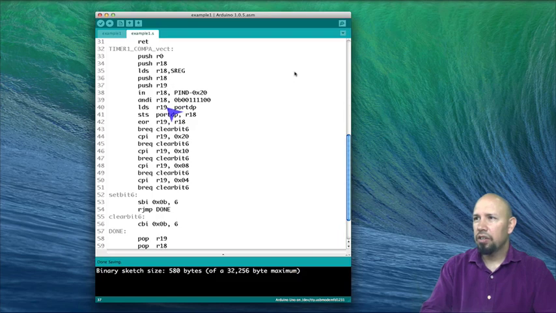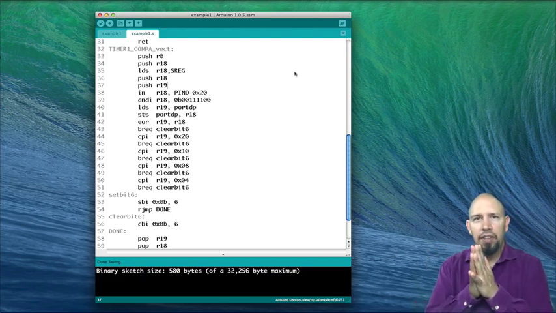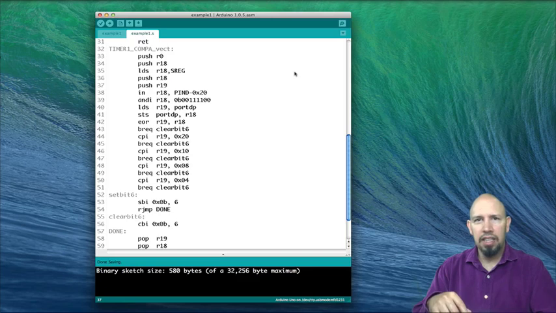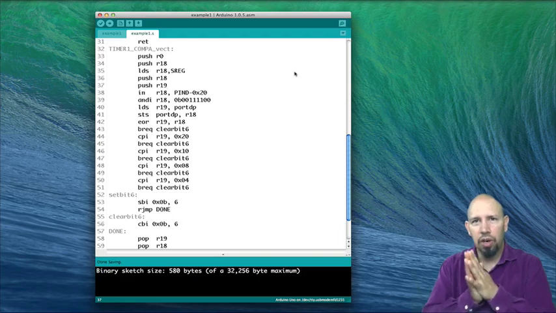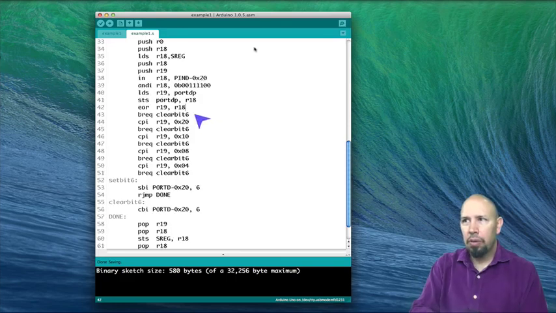Okay, the past value. Now I'm going to exclusive OR registers 18 and 19. So what does the exclusive OR do? I have the past value and the present value, and I exclusive OR them. For any bit that's changed, I'll get a 1. Any bit that's the same, if both of them are 1s, I'll get a 0. If both of them are 0s, I'll get a 0. And so if there's a change, I'll get a 1. So that's how we indicate a change.